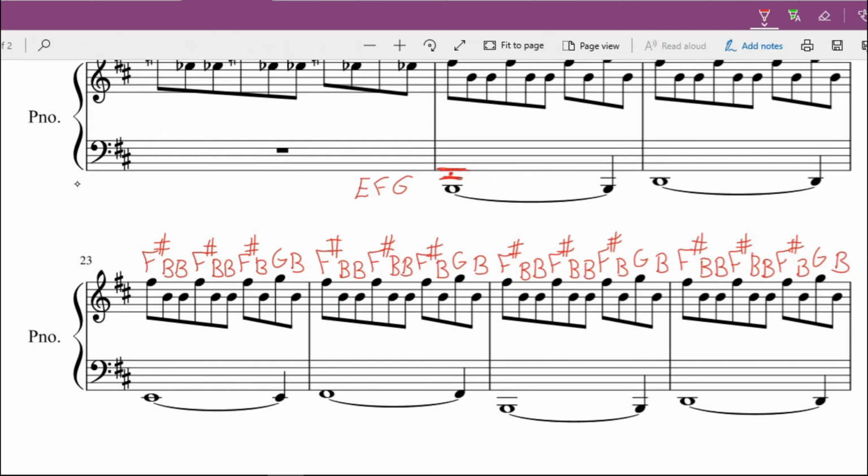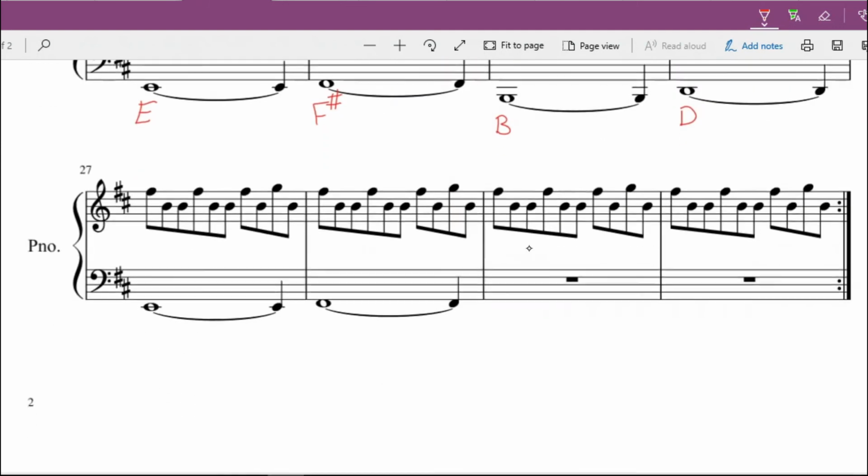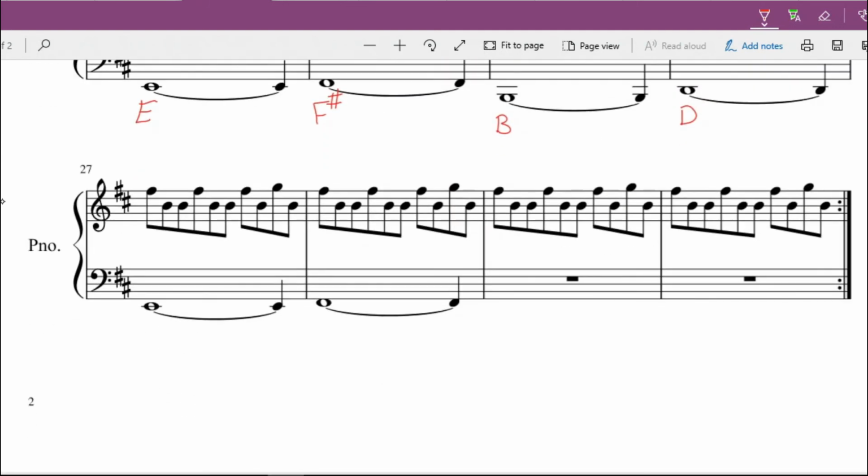Ledger line one in the bass clef is an E. Our space is a D. Ledger line two in the bass clef is a C. And the note we are looking for is a B. And D is that one there. We have our E, F sharp, B, D. And sometimes the left hand has patterns as well, where you can memorize the left hand and focus on the right hand.